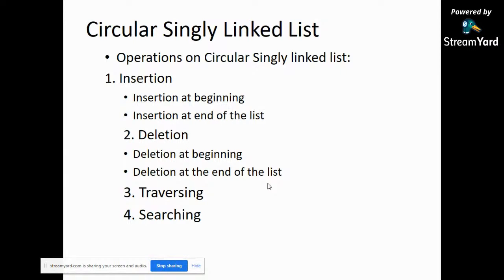Then insertion at the beginning and insertion at the end of the list is possible. Deletion, again at the beginning and at the end of the list, is possible. Then traversing and searching is also possible here in a circular linked list. The only thing is we have to take care of the first node, since again we are coming back to the first node, so we have to take care of that.